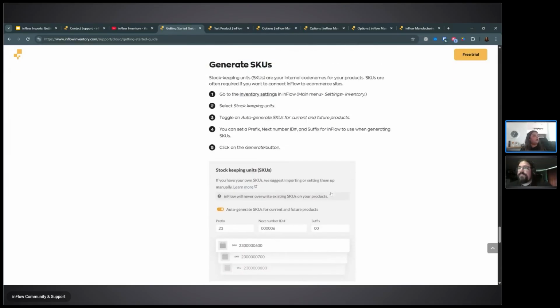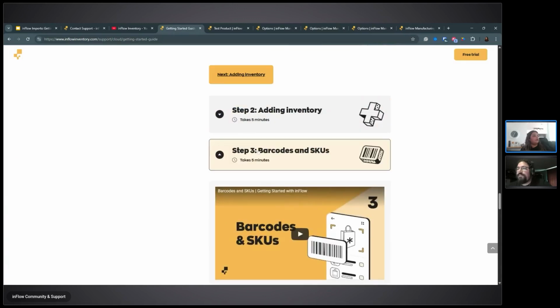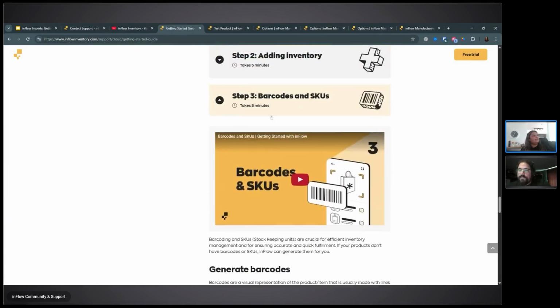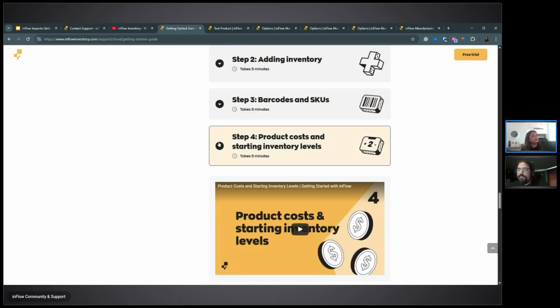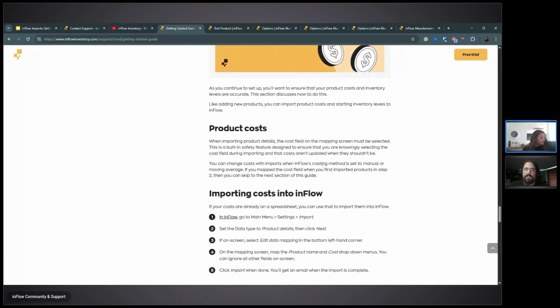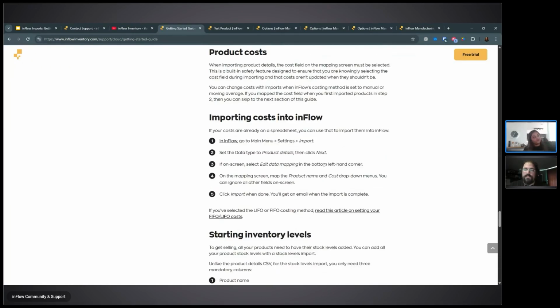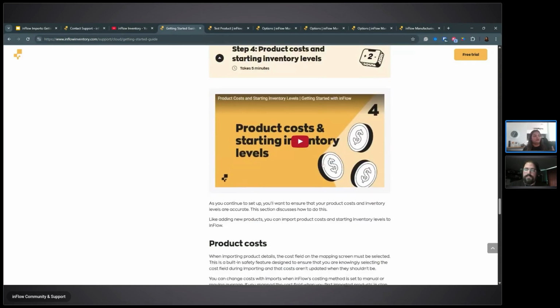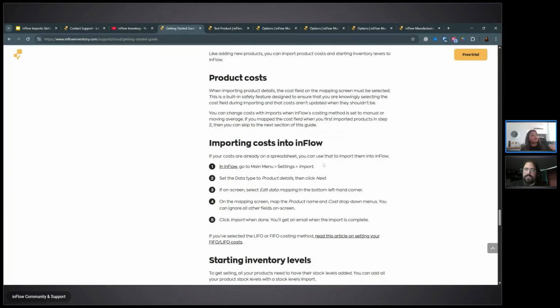Then step 4. So again, step 3, just to take you through it, is basically making your barcodes and SKUs in inFlow. Step 4 was product costs and starting inventory levels. Now, these things mostly are going to be included in the import of the product. If you want to set them up in inFlow, you can still do that.